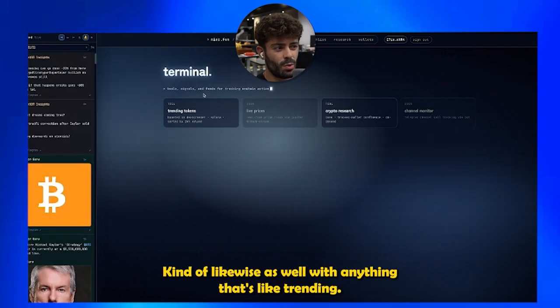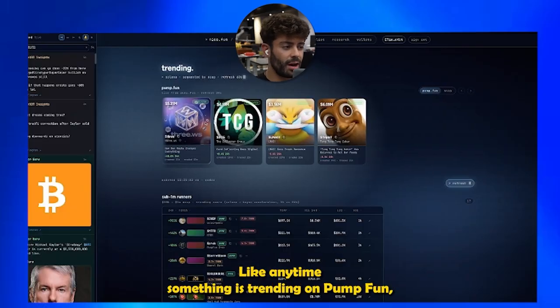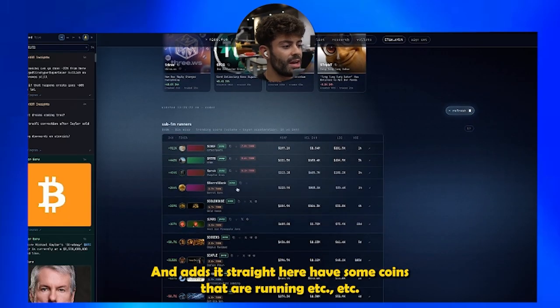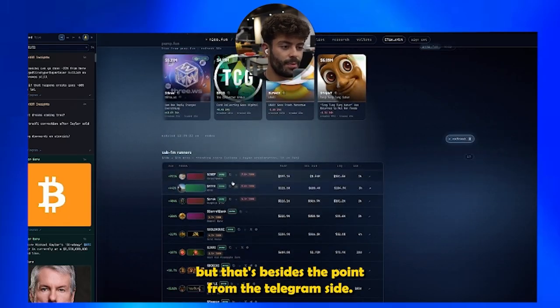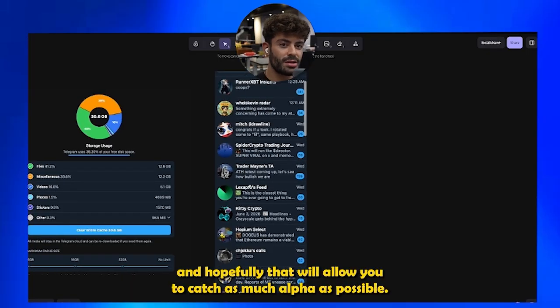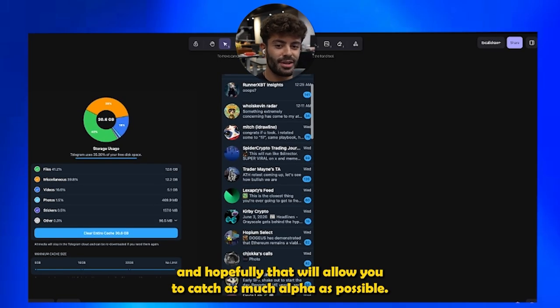Likewise with anything that's trending. Anytime something is trending on Pump Fun, I'm pulling all of the ones that Pump Fun is showing and adding them straight here, with some coins that are running, etc. But that's beside the point from the Telegram side. For the Telegram side, just stay organized, and hopefully that will allow you to catch as much alpha as possible.